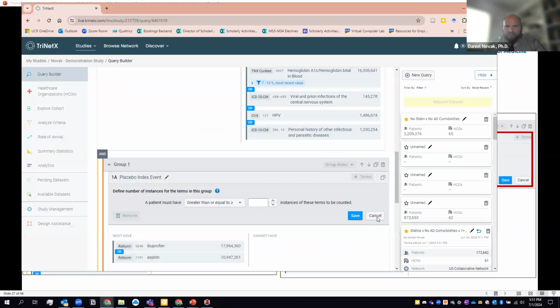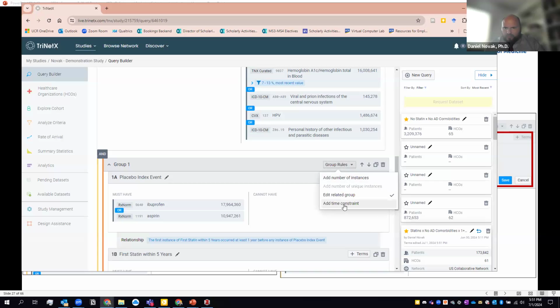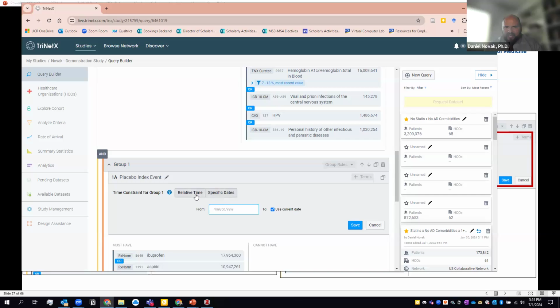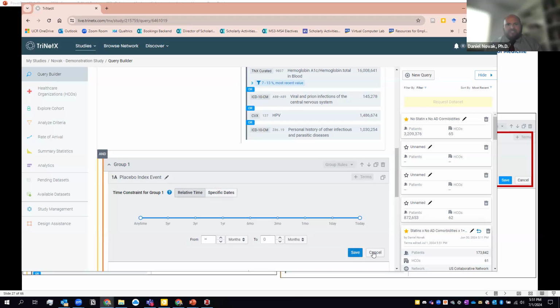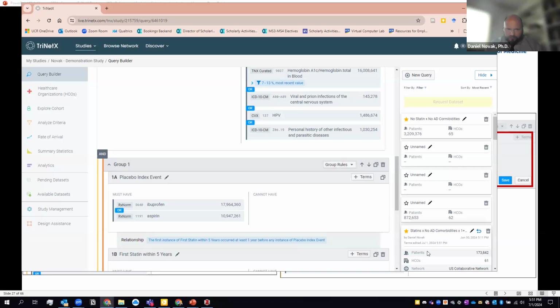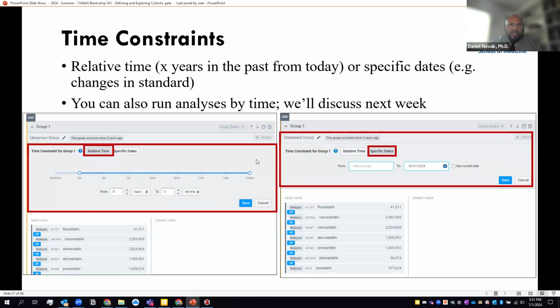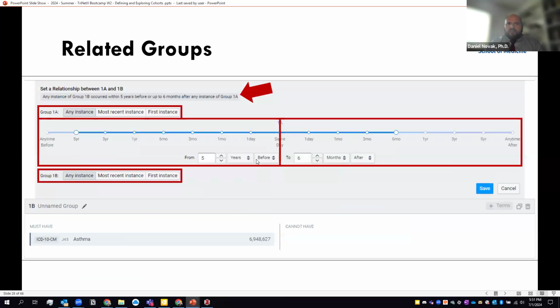So you can see, under the group rules, you use the add time constraint function to do that. And this is how you'd switch back and forth between specific dates and relative time. Okay, so those are three of the really powerful ones. This is probably the most powerful function in the cohort development section.